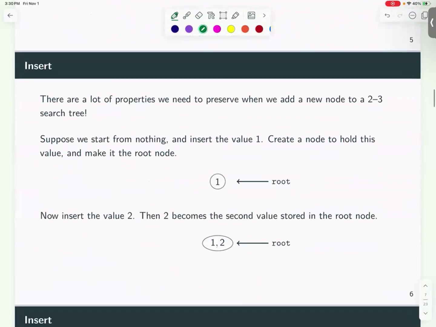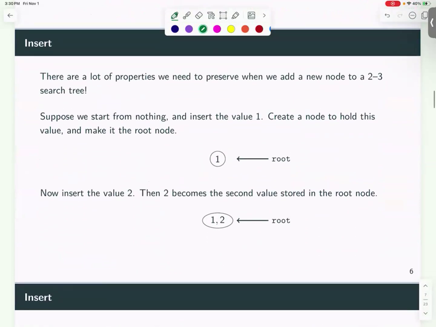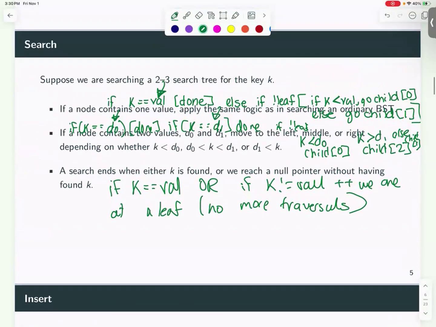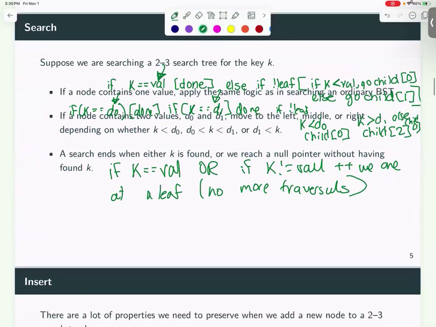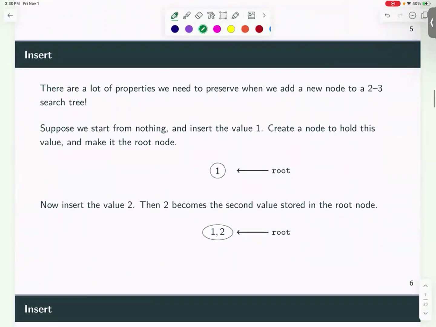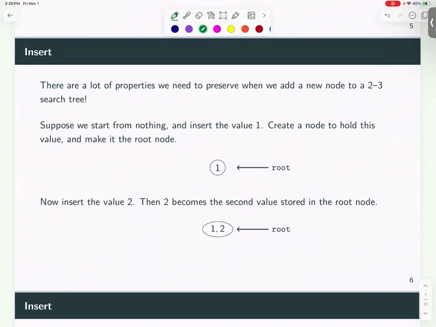The code itself is not too bad at all. We do know that this is pretty straightforward, and we'll talk about the analysis later, actually. I was going to talk about it now, but we'll just leave it for a minute. No analysis right now. Now, the search is reasonably straightforward, but it's hard for us to test a working search method without having an insert. And unfortunately, there are a lot of properties that we need to preserve when we're trying to add a new node into our 2-3 search tree.